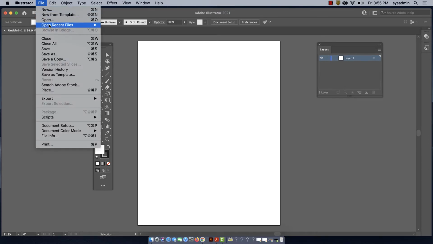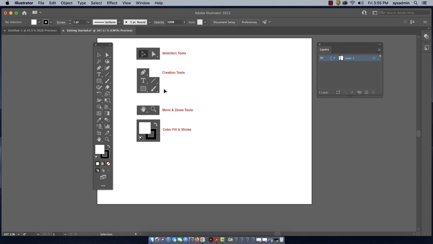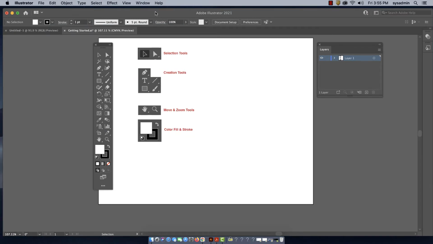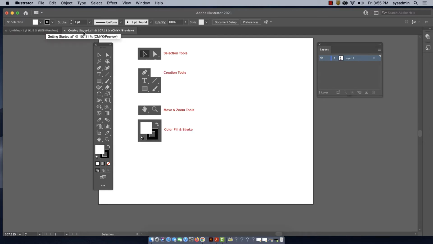I'm actually going to go to get my file that I had started. And you'll see that at the top of your window, every time you have an Illustrator window open, you can see both of them and you can click back and forth between your files. So I'm going to go over a few tools and setting up your workspace.